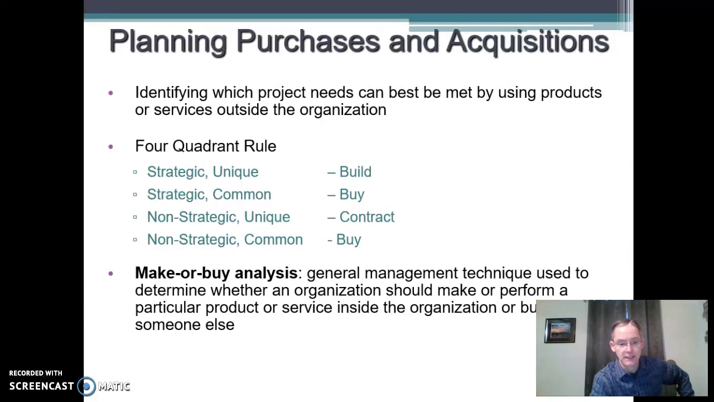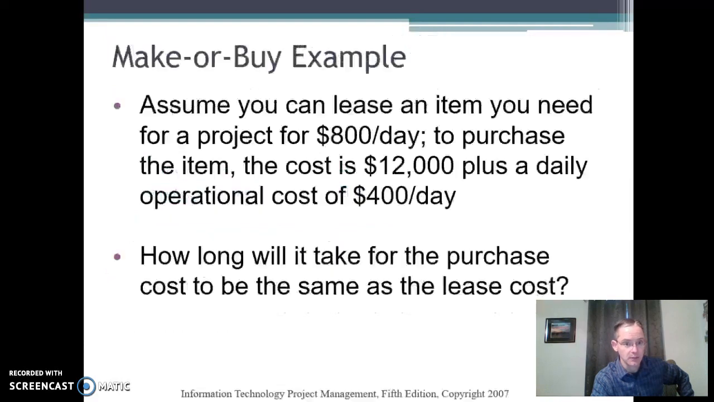And if it's non-strategic and just common office productivity software, that kind of thing, just buy it. So that make or buy analysis is a general technique used to determine whether an organization should make a product, invest in our people to make a product, or just go ahead and purchase it. Here's an example I put in your charts about a make or buy example.